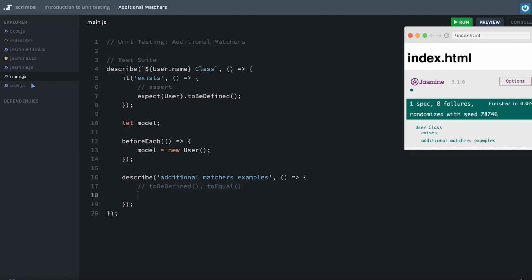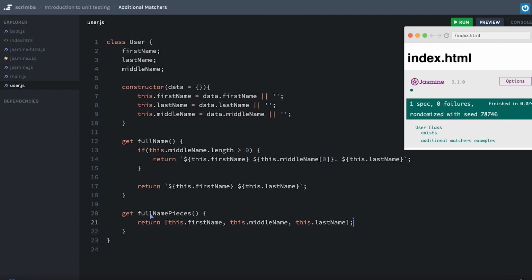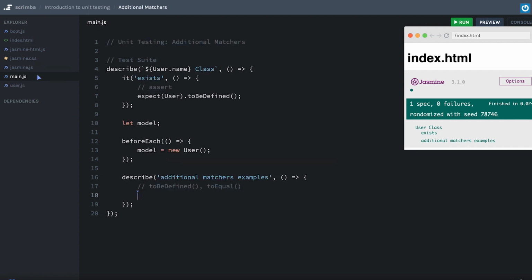So let's look at our user class and see that I have this get helper method here that has the first name, the middle name, the last name, and that gets returned. Now, let's say we had a test, and we'll say get some full name pieces. In here, we're going to do our arrange, our act, and our assert.